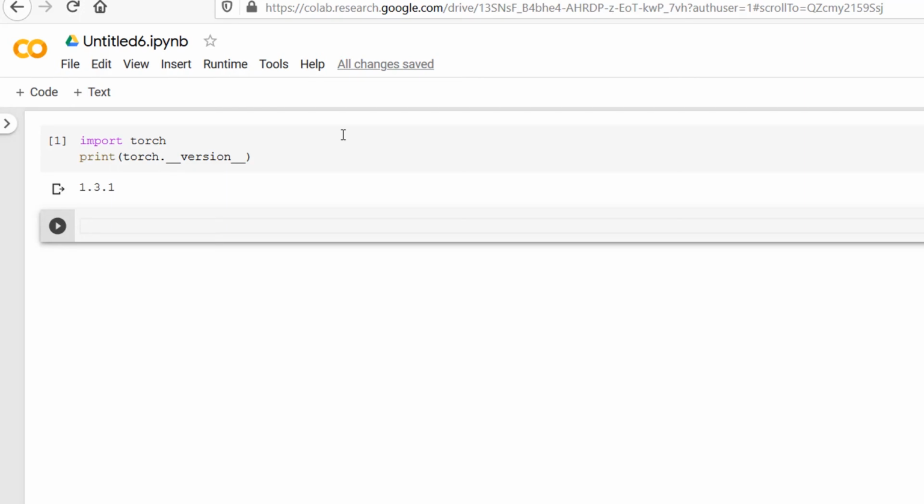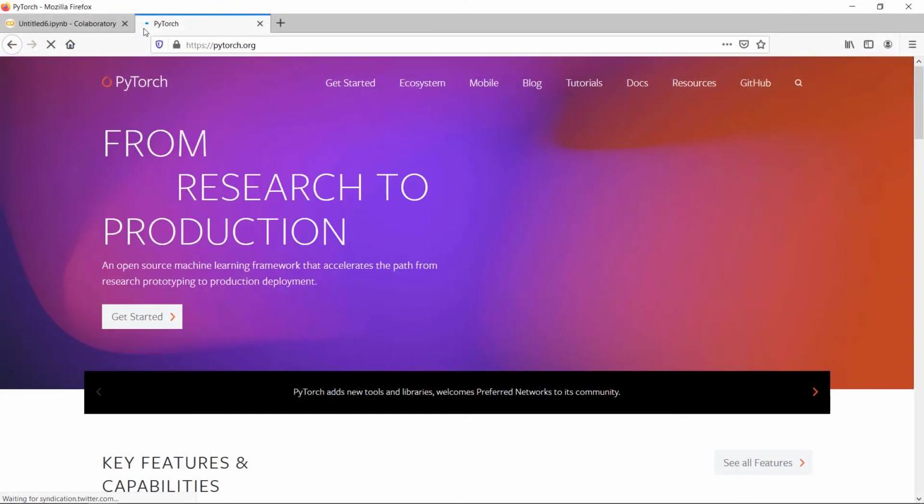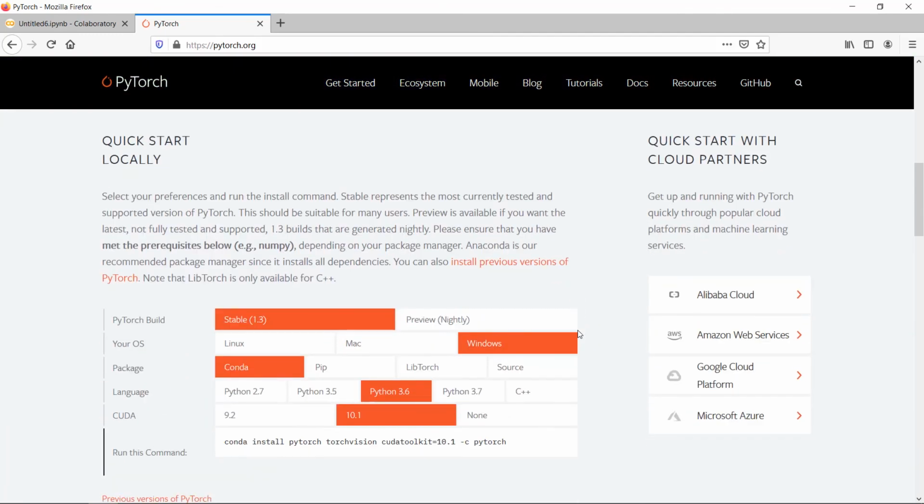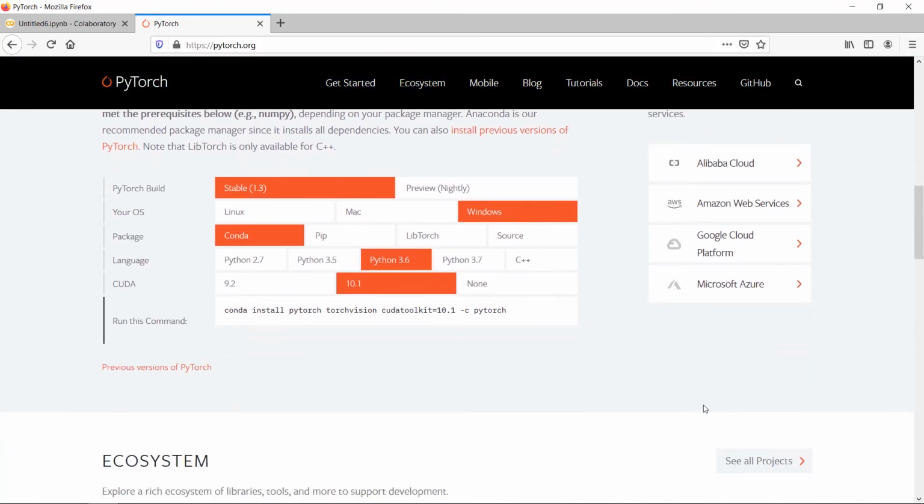Now, apart from accessing it like this, we can also install PyTorch on our local system. To see how it's done, we just have to go to the URL pytorch.org. This is the official website of PyTorch where you can find the complete documentation of the framework. And on this page, if you scroll down a little, you will have the option to select the PyTorch version, your OS, package, Python version, and also whether you have a GPU or not.